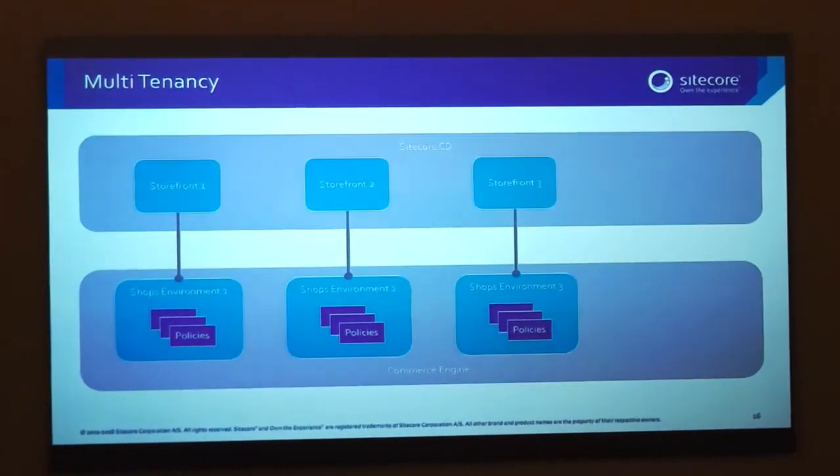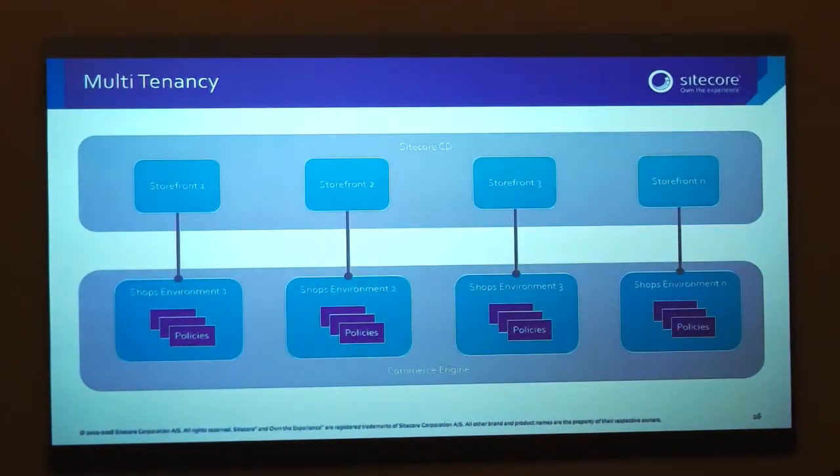This is a multi-tenancy example. Still, you can notice that we have one Sitecore CD server, but we have multiple shops, and we have one Sitecore Commerce Engine server, but multiple environments. So Sitecore Engine gives the flexibility to choose multiple environments. Every shop will have its own environment to communicate. Each environment is quite separate.